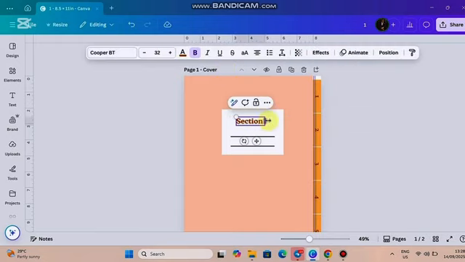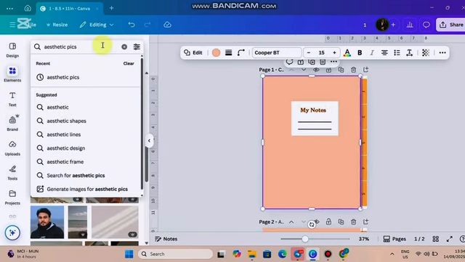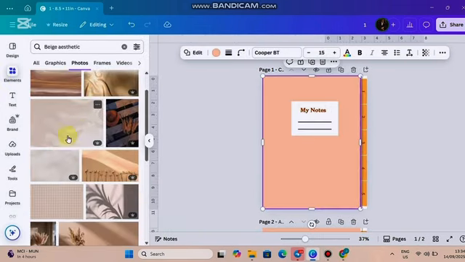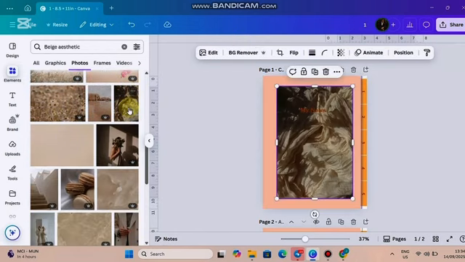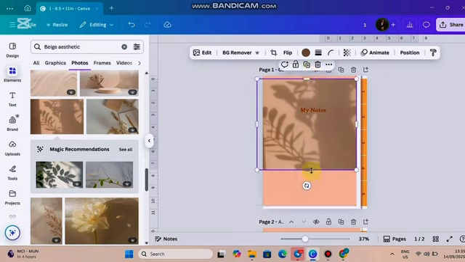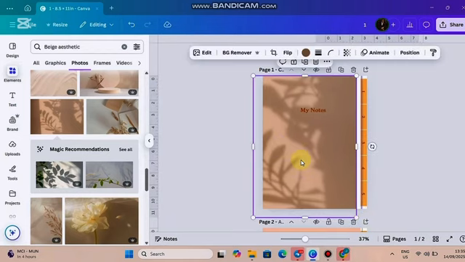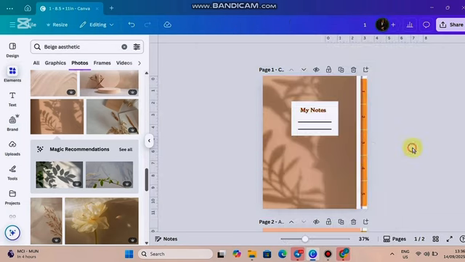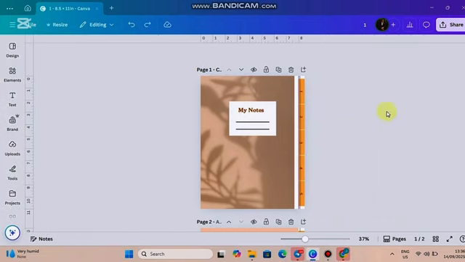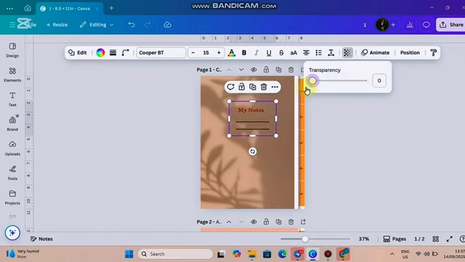I'm going to change this text to my notes. So for our cover, we are going to use Canva pictures. So go to elements and search for aesthetic pics or any picture of your liking and just resize it on your page. You are going to put it behind your text and your box right here. So it is going to look something like this. To make it more realistic, let's reduce the transparency a little bit like so.